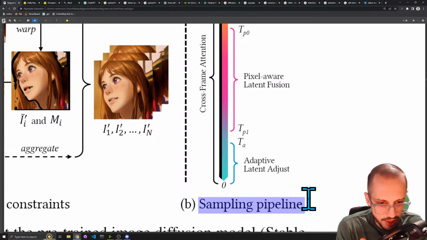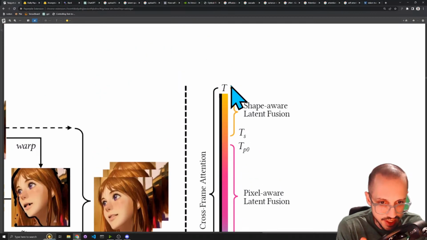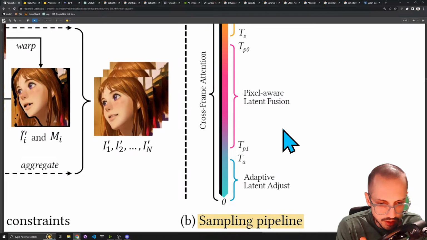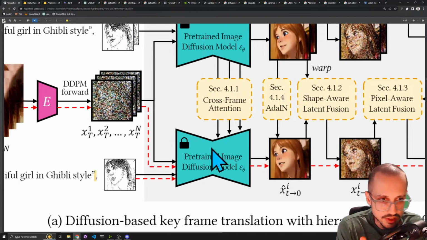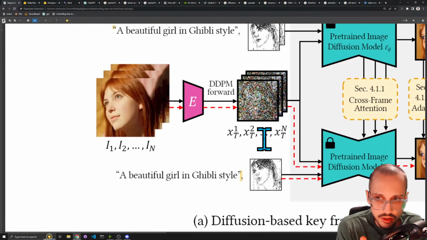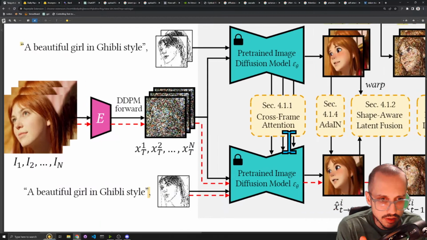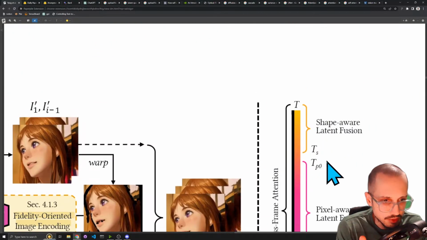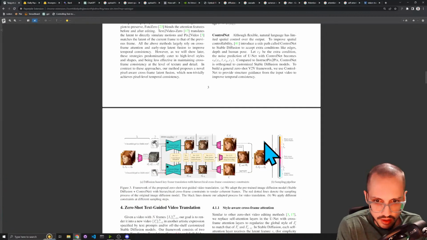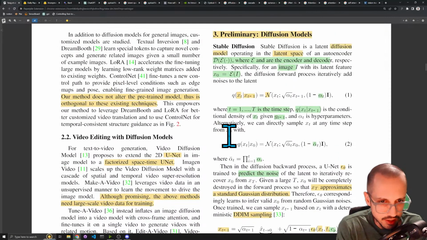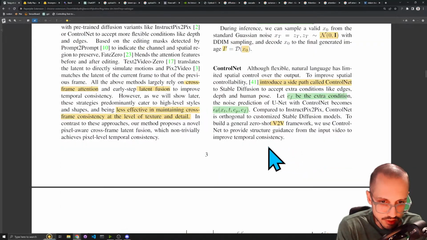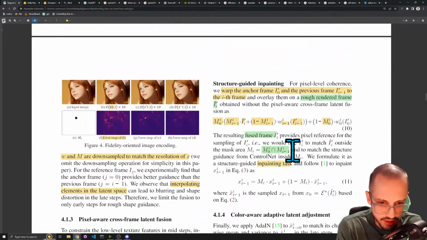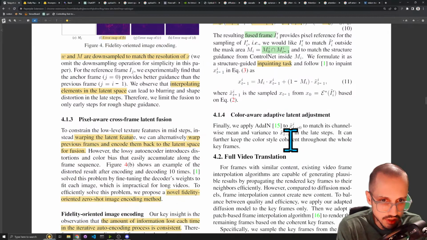And here's the sampling pipeline. So you go from 0 to time step t. In the beginning, you're doing adaptive latent adjust. Where is that? We don't know what that is. I don't think we've read this yet. Okay. I feel like we kind of understand a little bit better, but it's still very confusing, and it still feels like a lot of the things they're doing are kind of very arbitrarily chosen.